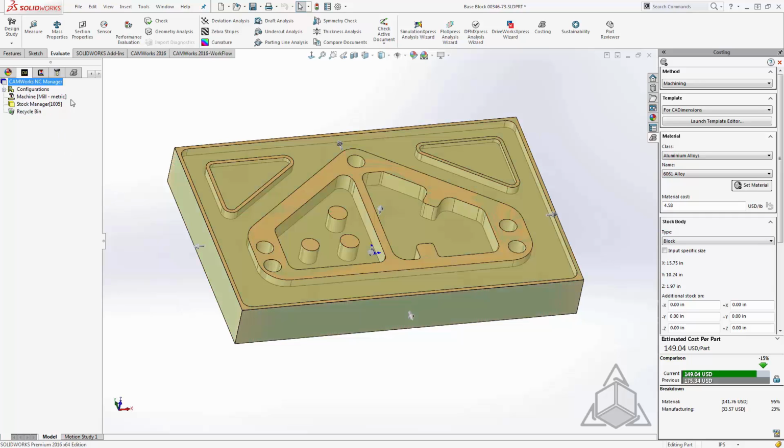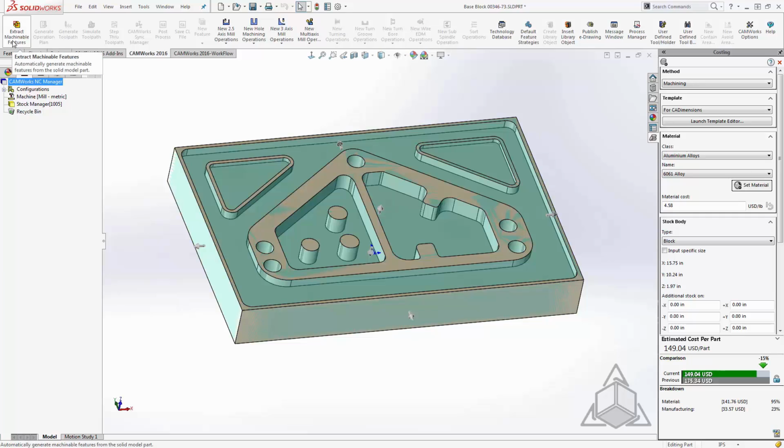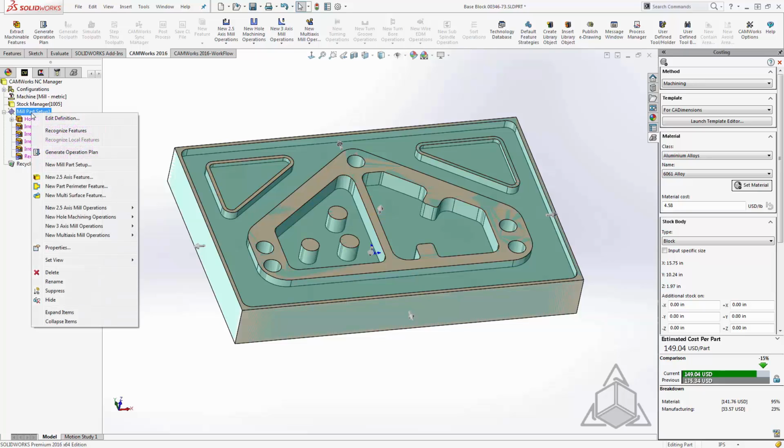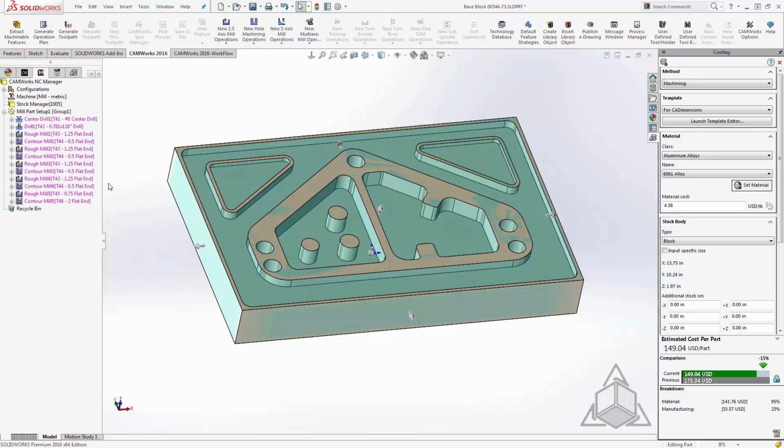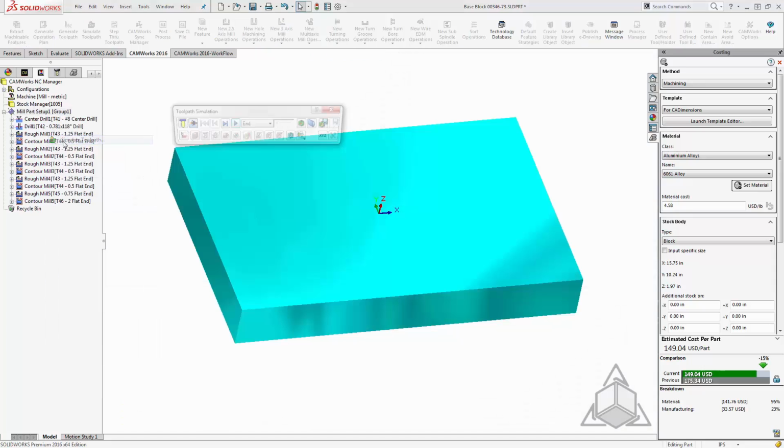Now from my CAMWorks tree here, I'll just jump over to my CAMWorks tools, and in this case we've got a pretty simple part, so I think extract machinable features should do a pretty good job on this type of thing. But again, I typically run extract machinable features on pretty much everything anyway, because it does do a good job. So it's found the features, so I'll go ahead and generate my operation plan. And that generates my operations. We'll run the toolpaths on here and see what we turned up with.